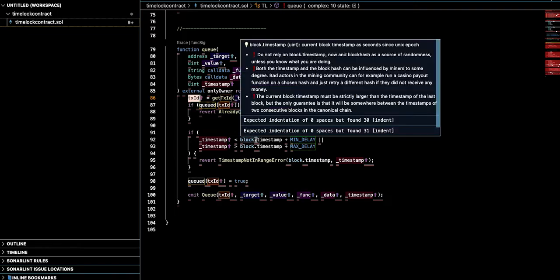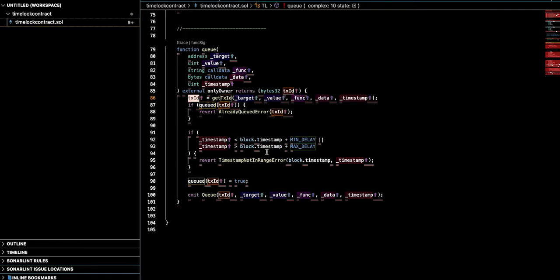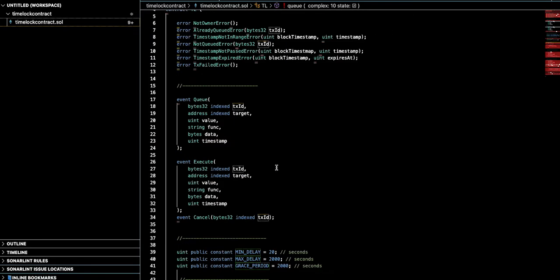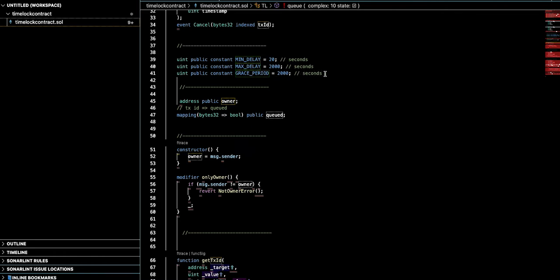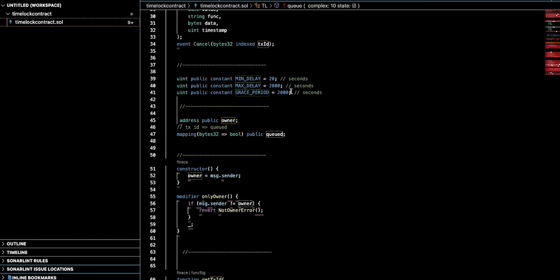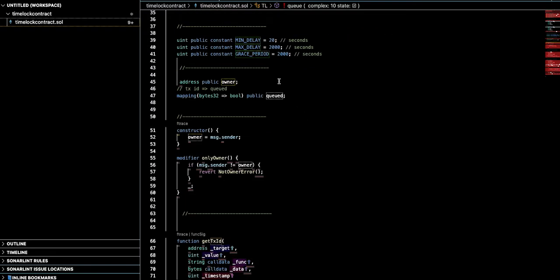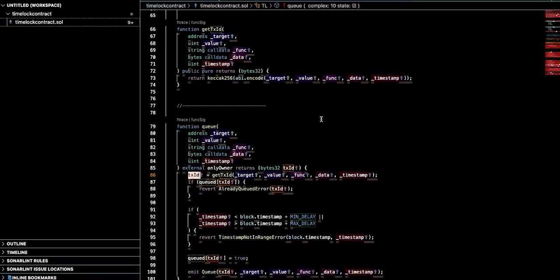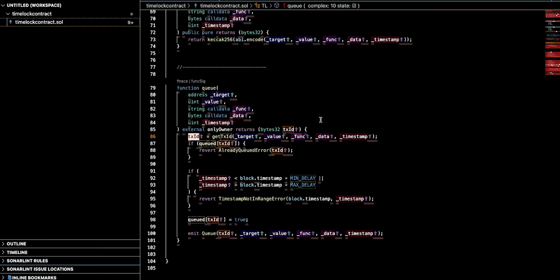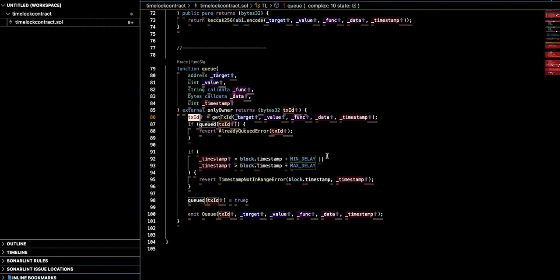So if it was smaller than block timestamp plus minimum delay, or bigger than block timestamp plus maximum delay. Here is the place where you define the delays and how much you want to postpone the execution of a transaction. If you want to make it a month, you need to calculate that in seconds and put it here. Just for the sake of simplicity, I put small numbers here, but in real-life DeFi, the numbers are way higher.